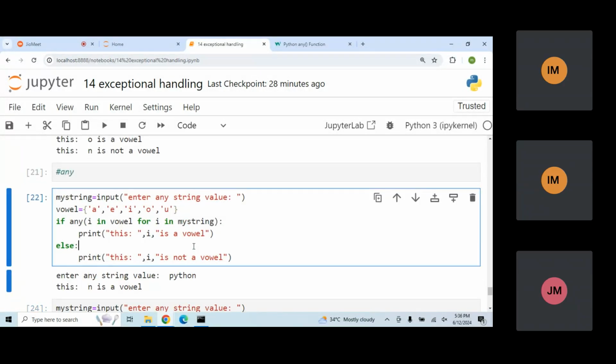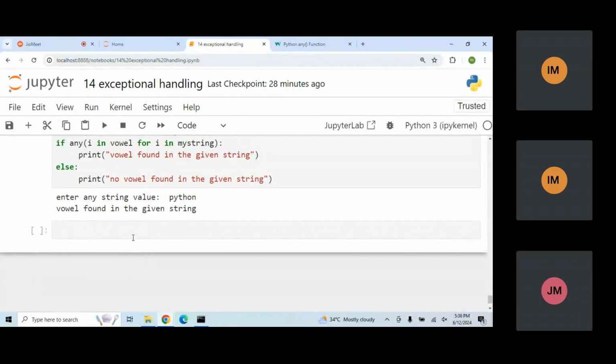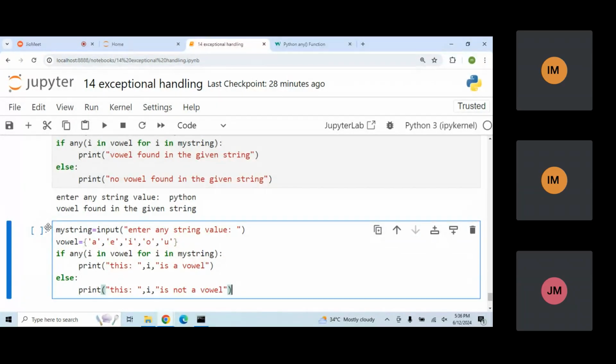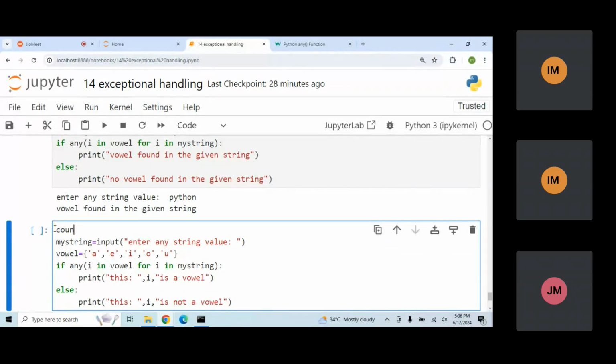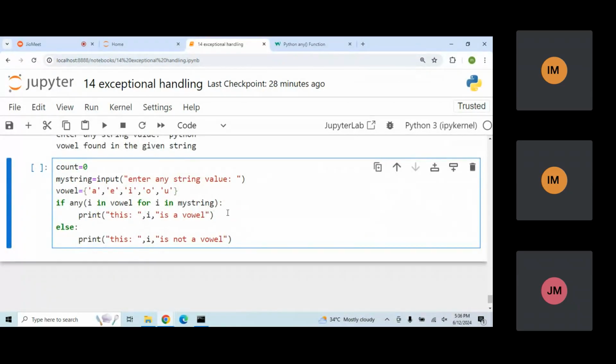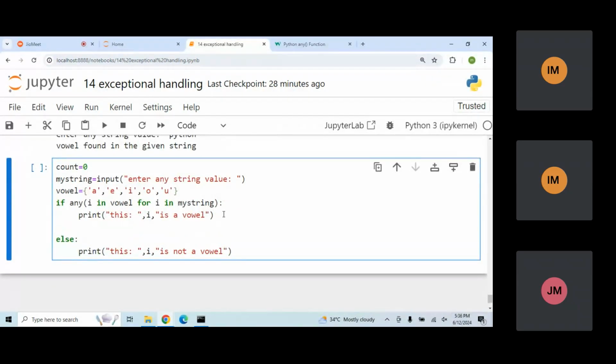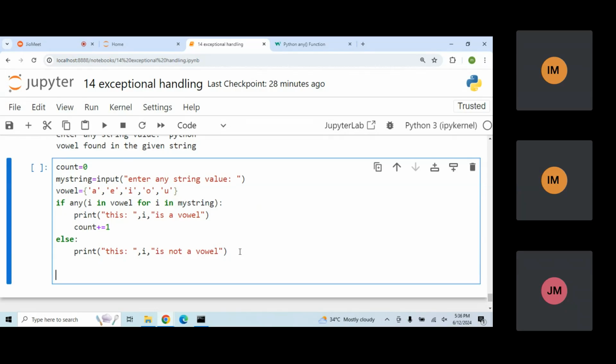If I want to count, I just need to go with the same thing. Here I can take the previous code and write something like a count variable, count equals 0, and if any vowels are found, I just need to increase my count. Count plus equals 1. And in the last, let's write print here something: total vowels are.